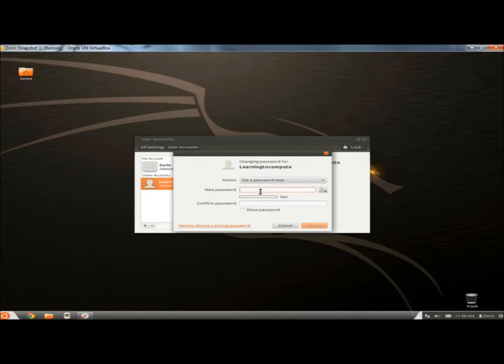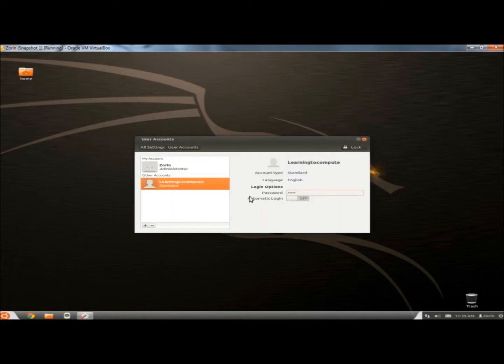And I'm going to create a password. And then I'm going to click change. And now the user's account is enabled and is password protected. You could also select automatic login, but I'm going to leave that off.